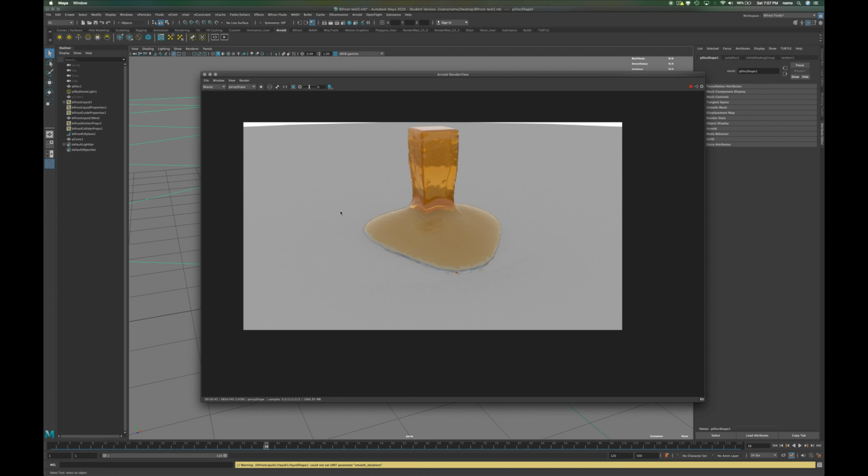This is just a little liquid simulation I have coming out of a cube-shaped emitter. I have applied a honey-style shader to it, an AI standard surface shader, and this is just a quick preview of what it could look like in Arnold. And so you can work with colliders, other objects. Right now it's actually hitting the little cone shape and pouring down the cone shape.